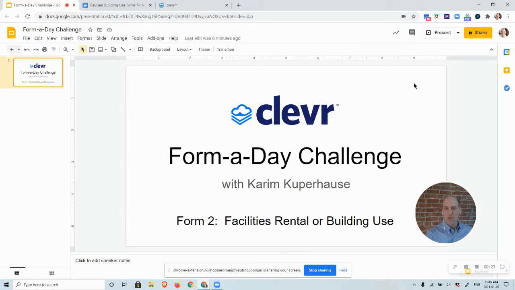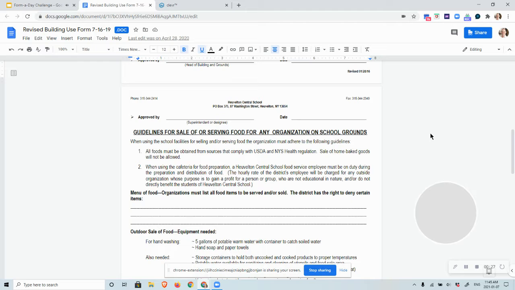Some larger districts will often purchase a system just to manage this. They'll purchase a software system to do that. The smaller districts certainly can't afford to do that. And really, even for larger districts, it doesn't make sense to use a separate platform when they can simply leverage the Clever platform in order to build their building use form.